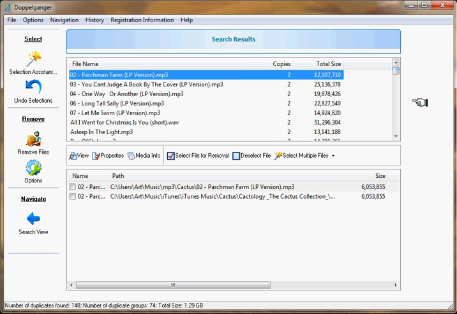In this tutorial, we're going to discuss how to select files for removal using Doppelganger. In previous tutorials, we learned how to search for duplicates. We went through the My Music folder and found all the duplicate audio files on my computer. Then in the follow-up tutorial, we learned how to interpret the search results.